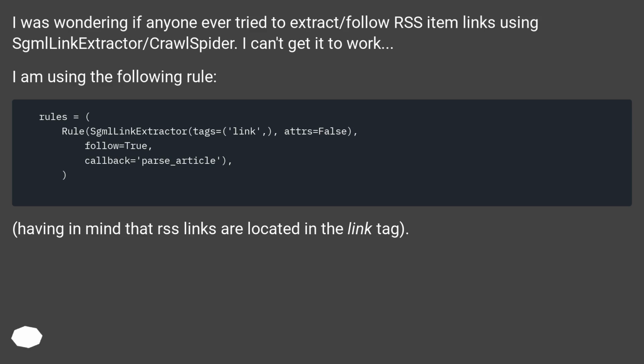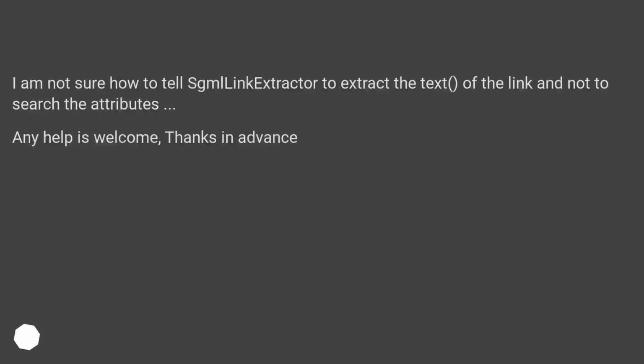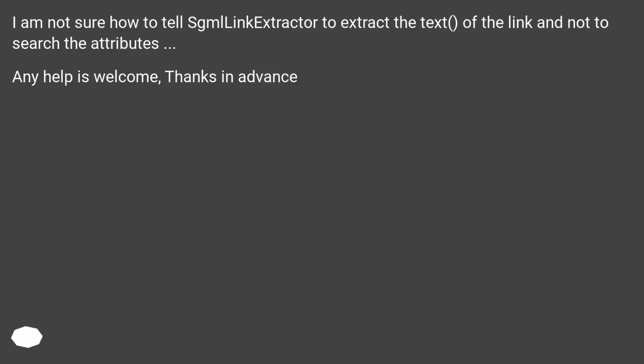I am using the following rule. Having in mind that RSS links are located in the link tag, I am not sure how to tell link extractor to extract the text of the link and not to search the attributes. Any help is welcome, thanks in advance.